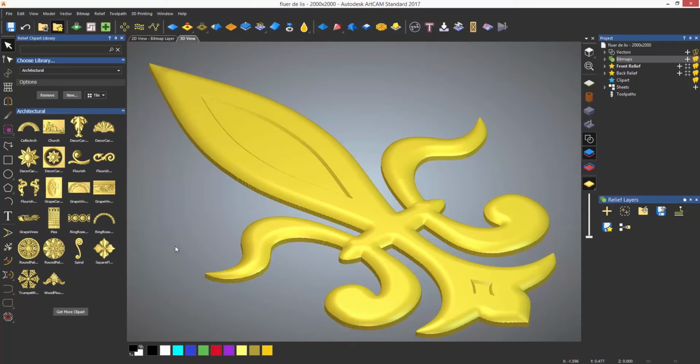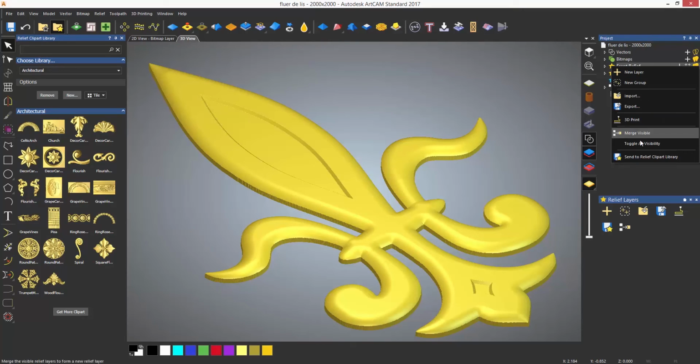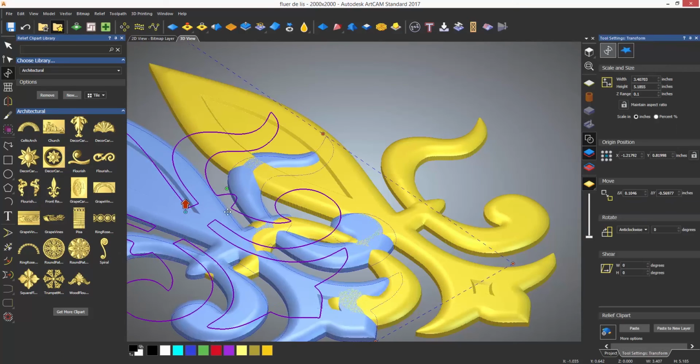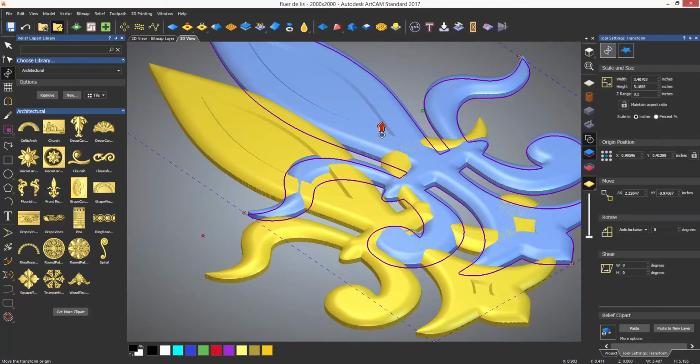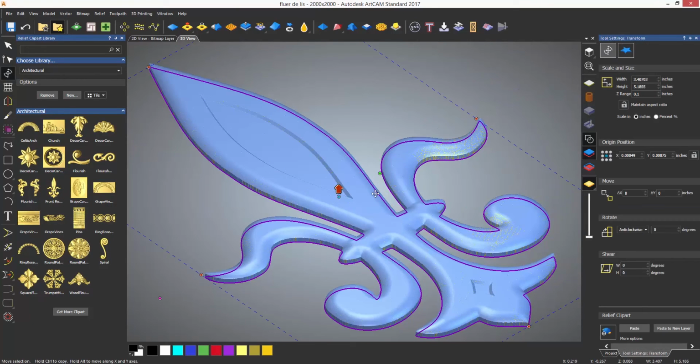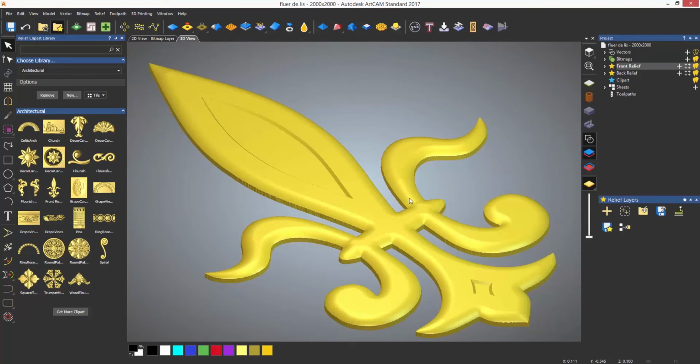In order to send the relief to the library, you can right click on the front relief and send to the Relief Clipart Library. This will copy it to the library and give it a name of front relief. Here you can see it being imported using the drag method to move around, or you can click to import in the same position.